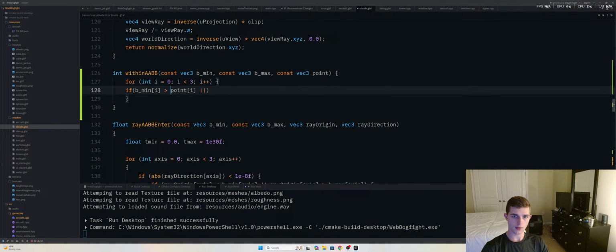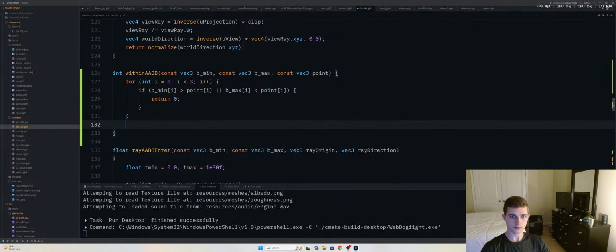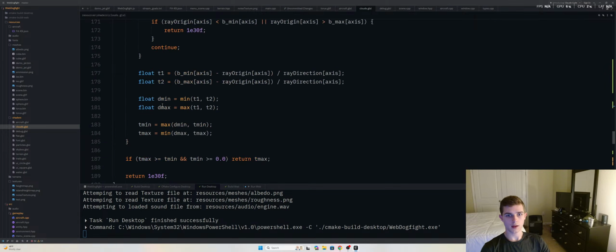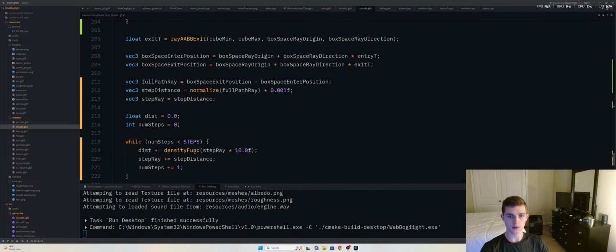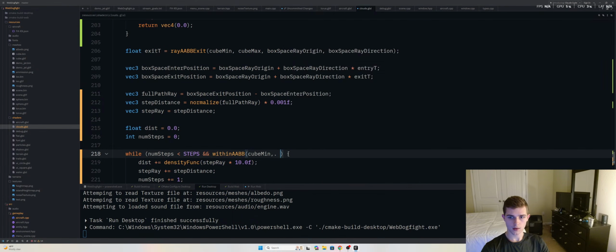If the point is less than that, or b max i is less than point i, we'll return false, or rather we'll return 0, and then otherwise we'll return 1. Okay, that should just check if we're within the bounding box. And then what we can do is we can say, within AABB, what was the term? Was it cube min, cube max, and then step ray? That's what it was.